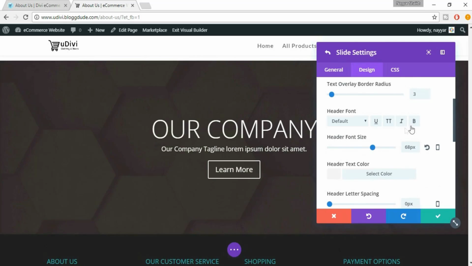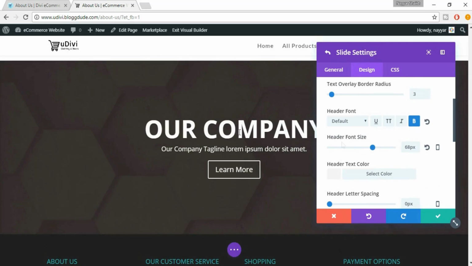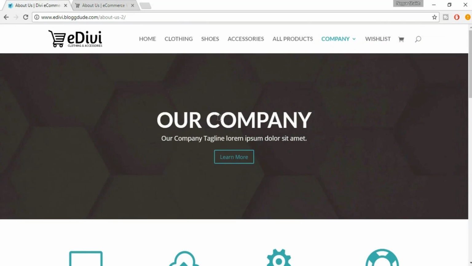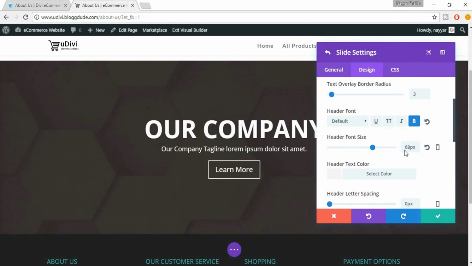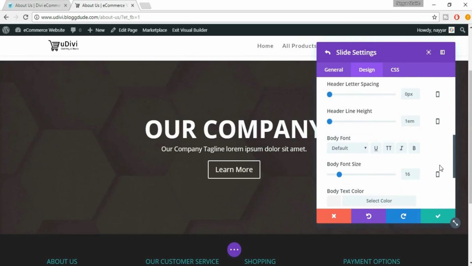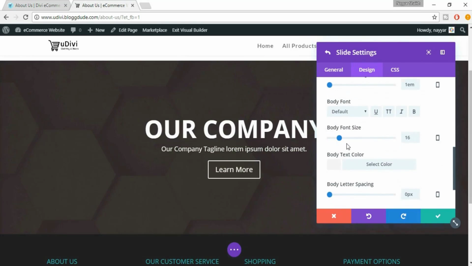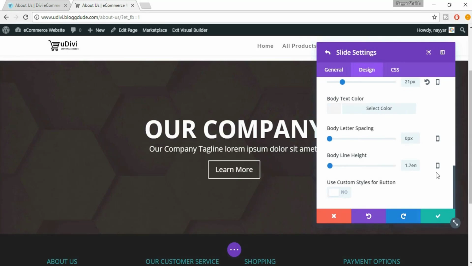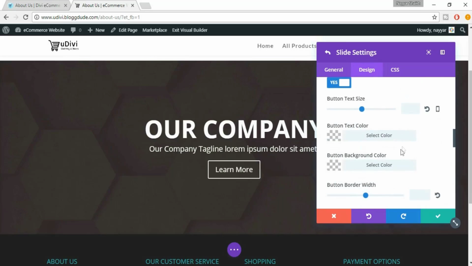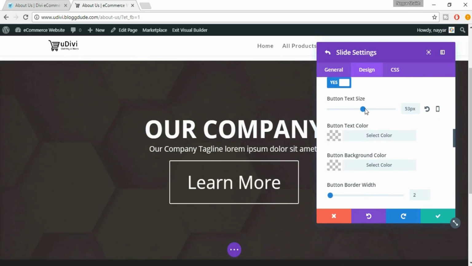Now make it bold. Okay, as you can see in the demo website it is bold, so we are making this bold. Now let's come back to the body font. At present it is 16 pixels. Let's increase a bit. 21 pixels looks fine. Now make this yes. Use custom styles for button. Okay, button size, let's increase this. Not this much.